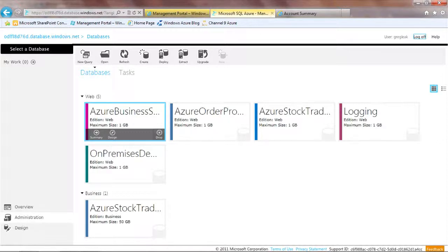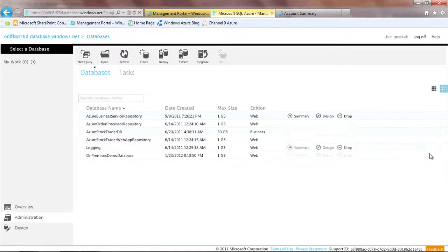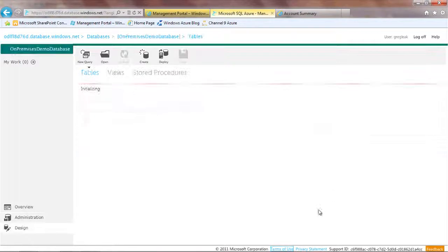It looks like I've got 6 databases defined, and they're different editions, and they're sorted by the size. So these are 1 gigabyte databases, and I've got some larger ones defined down below. And I can take a look at a nice summary view of these databases as well. And in fact, here's that database I moved up into the cloud, and let's do some management. I'm going to go ahead and now click on the design button for this database.